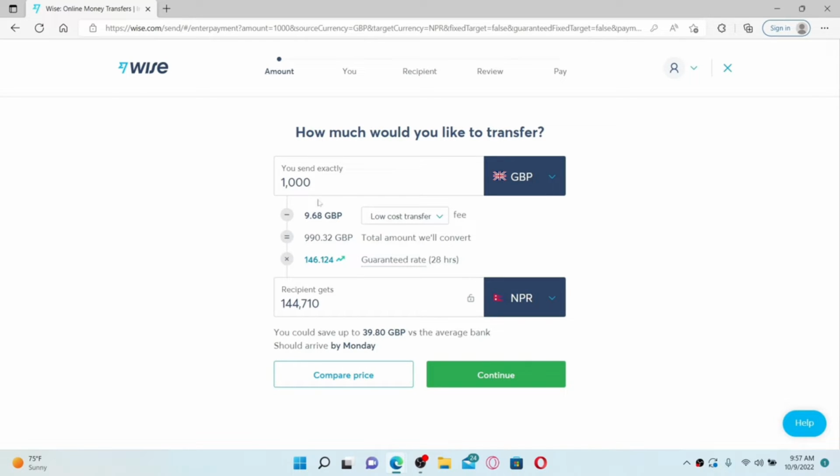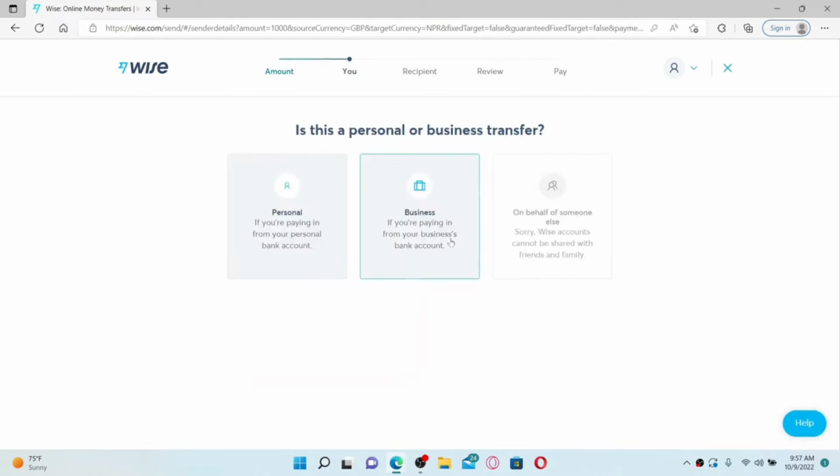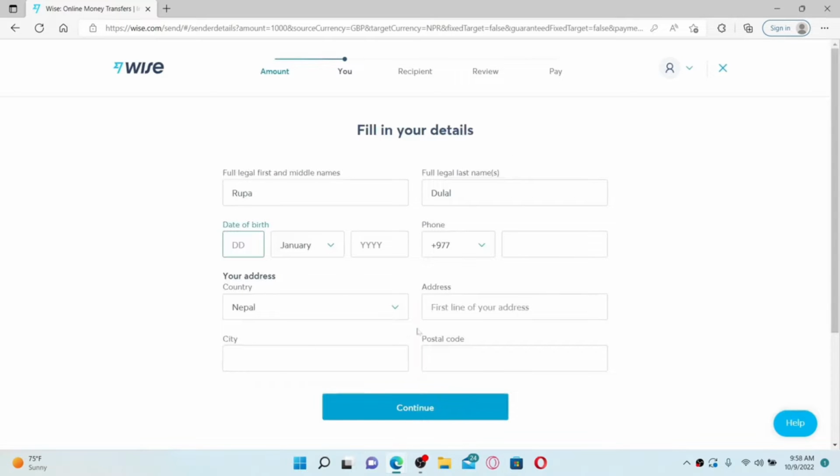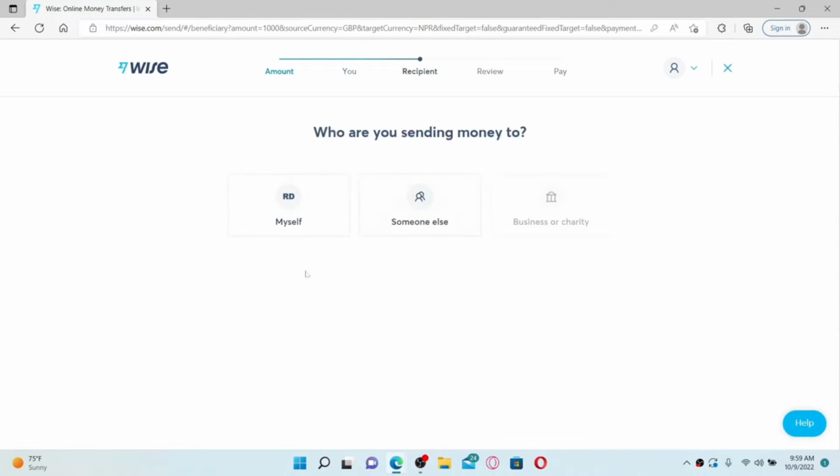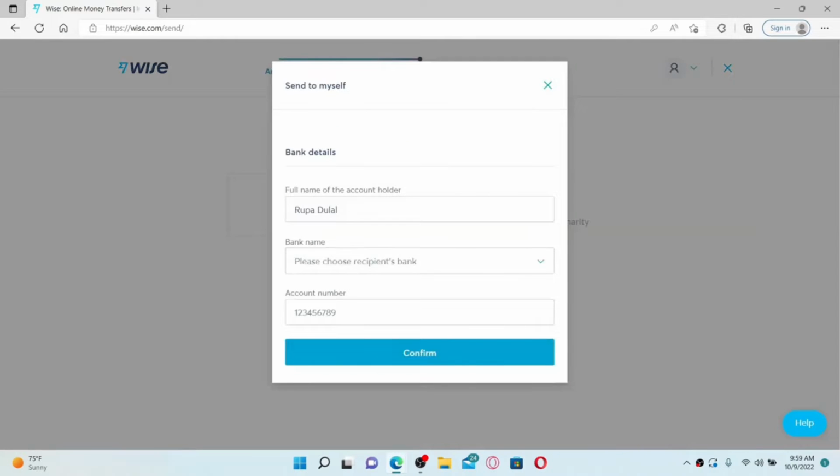Now go ahead and enter the amount of money you'd like to transfer. Click Continue and select your transfer type from the options. Fill in your details on the next page and make sure to enter the correct information. After filling in all of the details, click Continue. Select who you are trying to send the money to from the next page and enter your details in the pop-up. Enter the name of the account holder, bank's name, enter account number on the next field, and click the Confirm button in order to send money from Wise.